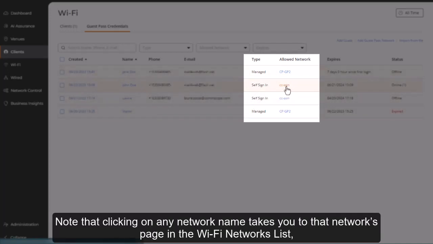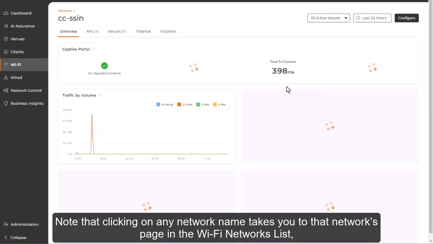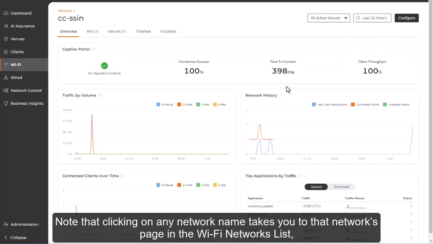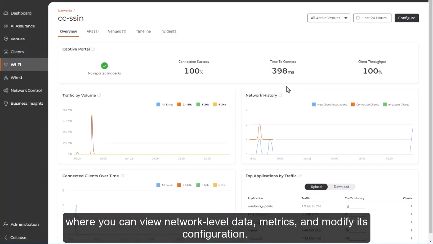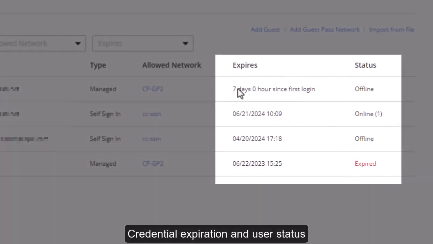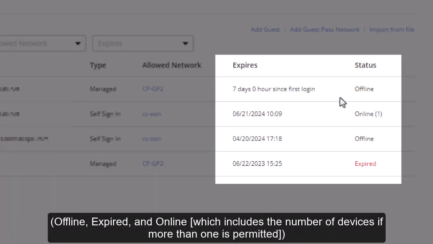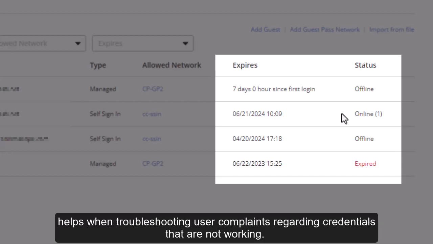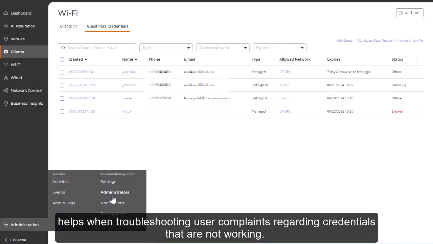Note that clicking on any network name takes you to that network's page in the Wi-Fi networks list, where you can view network-level data, metrics, and even modify its configuration. Credential expiration and user status, offline, expired, and online, which can even include the number of devices if more than one is permitted, helps when troubleshooting user complaints regarding credentials that are not working.